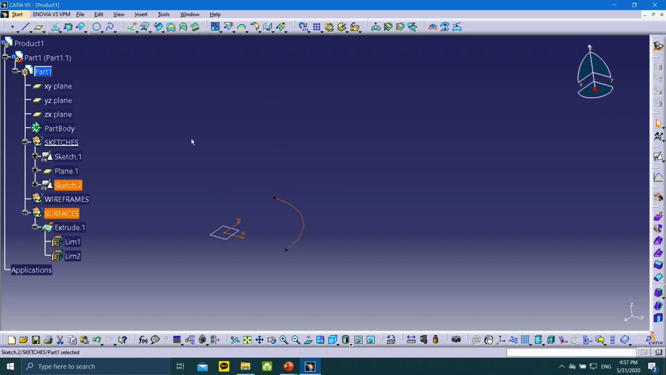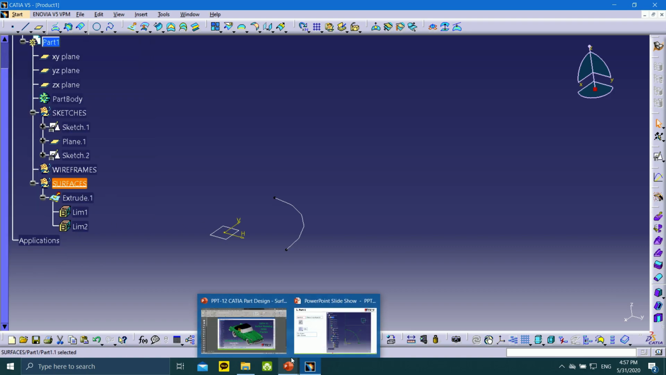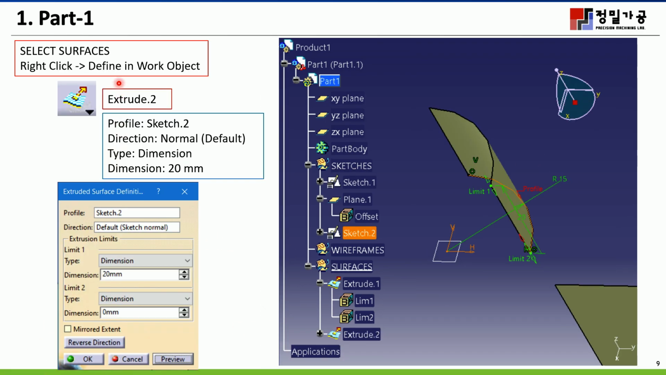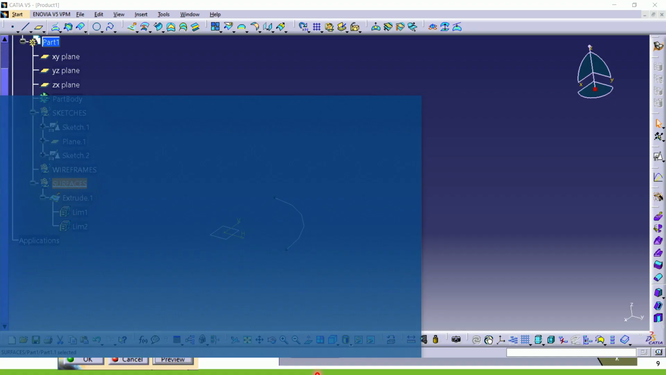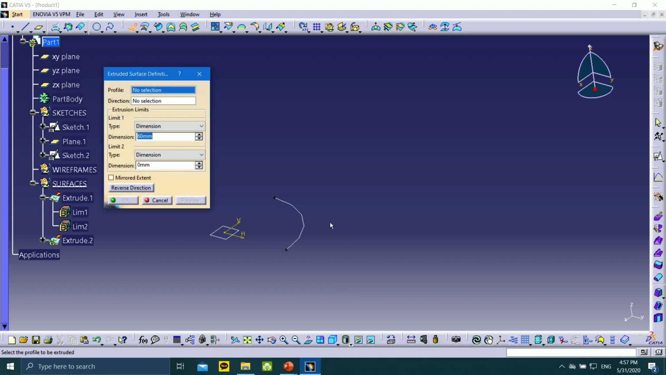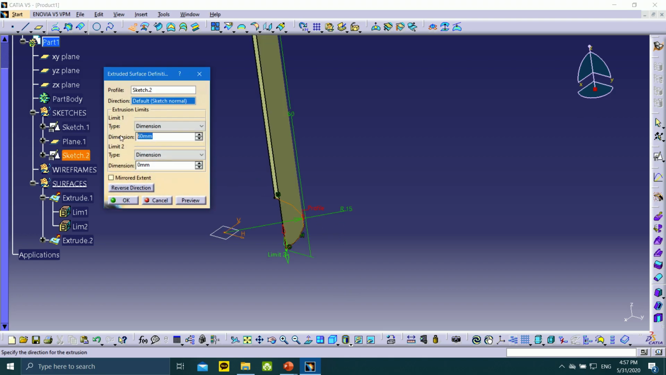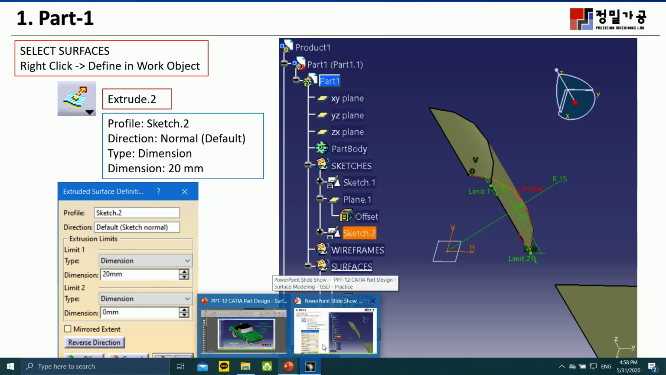We want to create another surface. After creating the sketch, go to surfaces and define in work object again. Then we can extrude again. The name is Extrude 2 with the profile sketch 2. We already created the arc in here. Select this profile and then type dimension 20 millimeter. The second limit is not necessary. Okay, extrude. This arc is about 20 millimeter. Yeah, 20 millimeter.